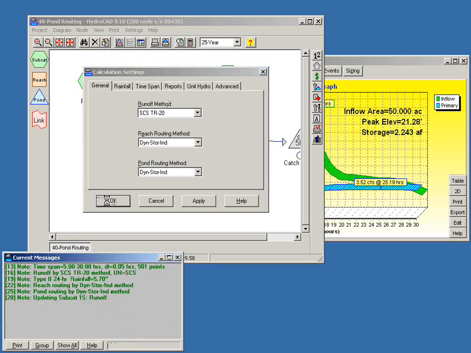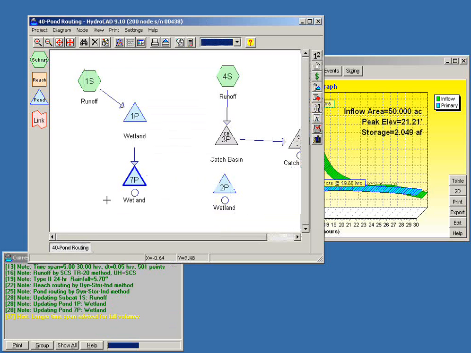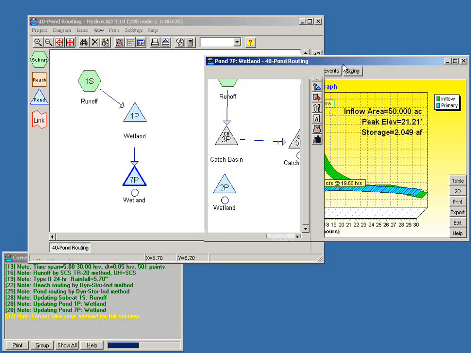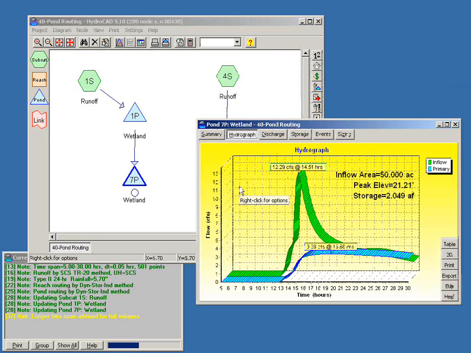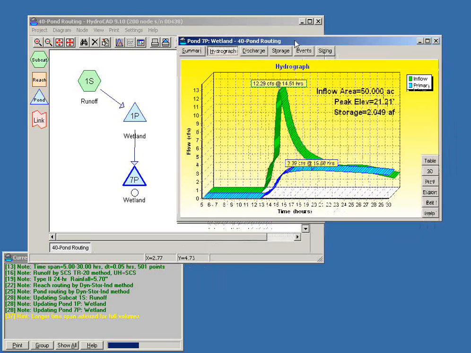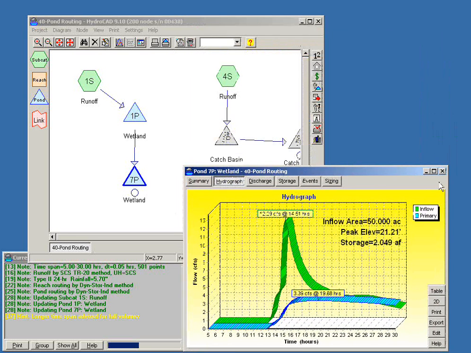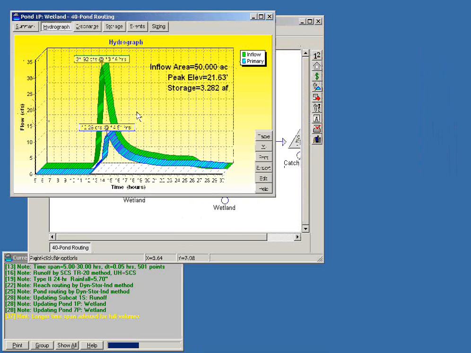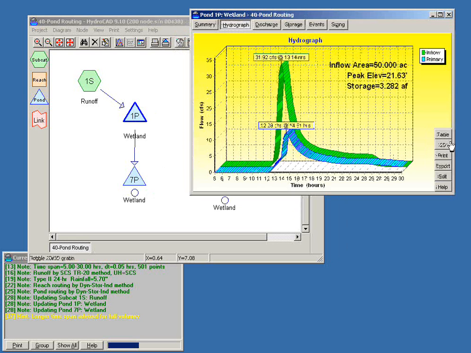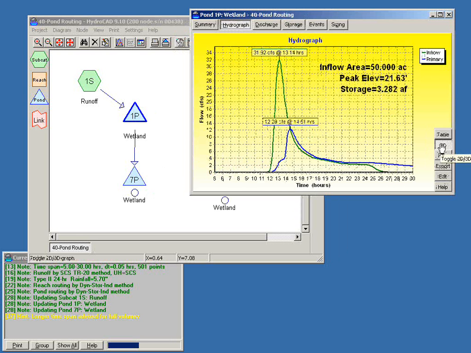So now if we click OK, the calculations have been updated, and you'll notice our red warning has disappeared. So the software, using the dynamic storage indication method, has now been able to reduce the flow from 1P down to 7P based on that tailwater. Now, to have a look at this, this is the report window for the lower pond. Let me close that. Let me open up the report window upstream and switch to 2D.